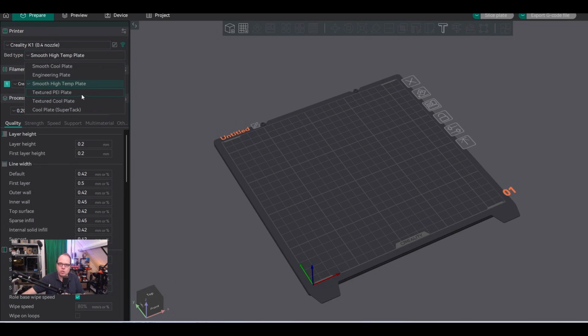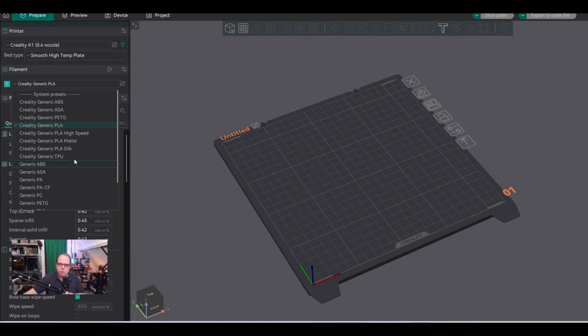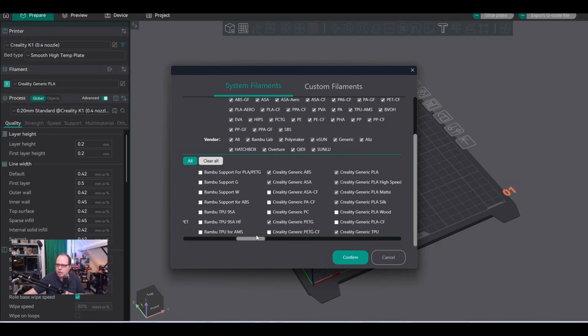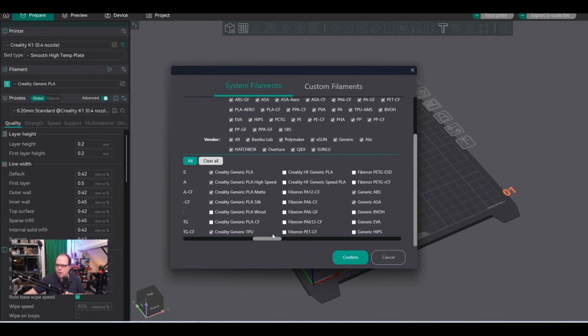Also here, making sure of the normal standard build plate. And so it's the smooth high temp plate. Creality generic PLA. You can also select other filaments as well. There are some other filaments that you can add. For example, I have loaded a Polymaker filament because Polymaker has some amazing filaments.